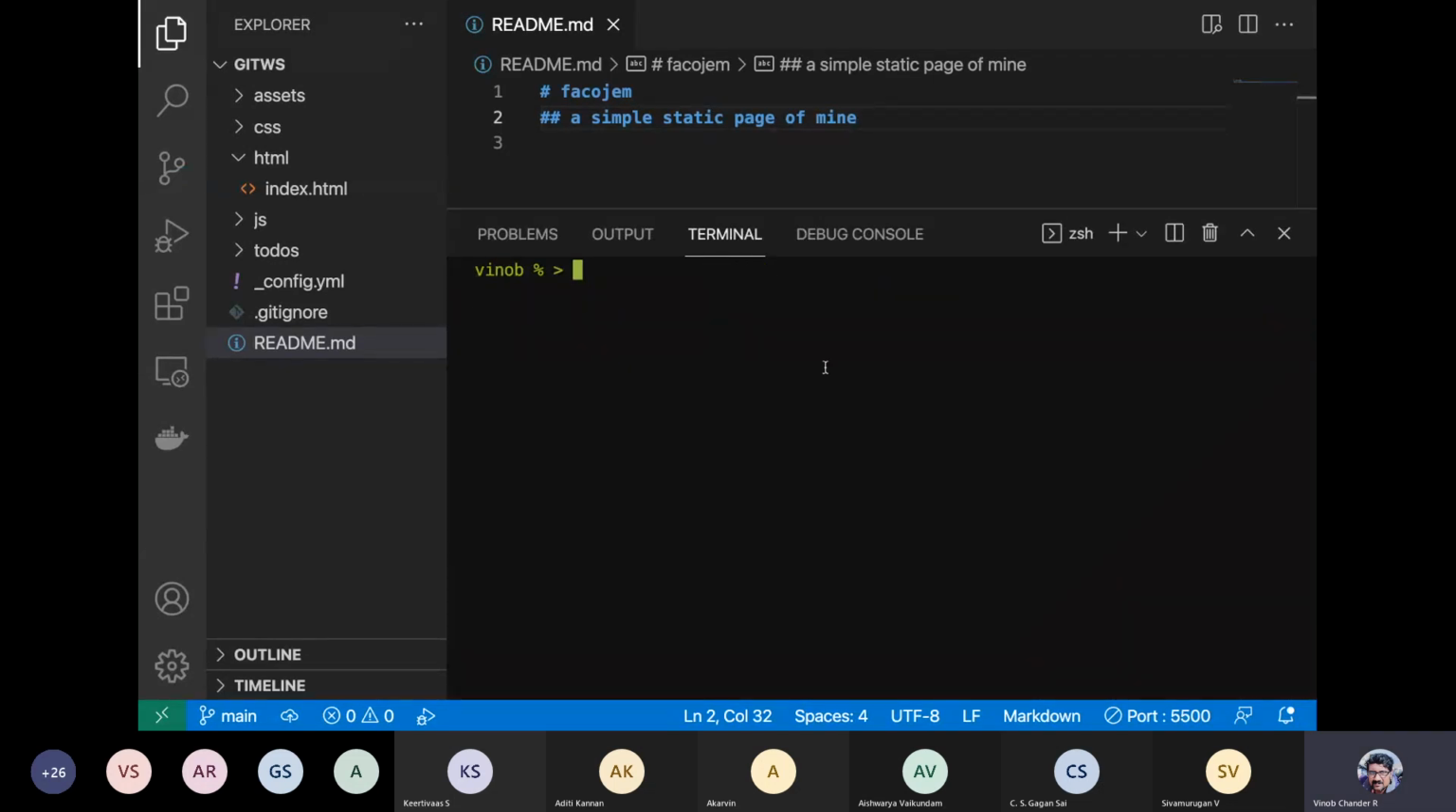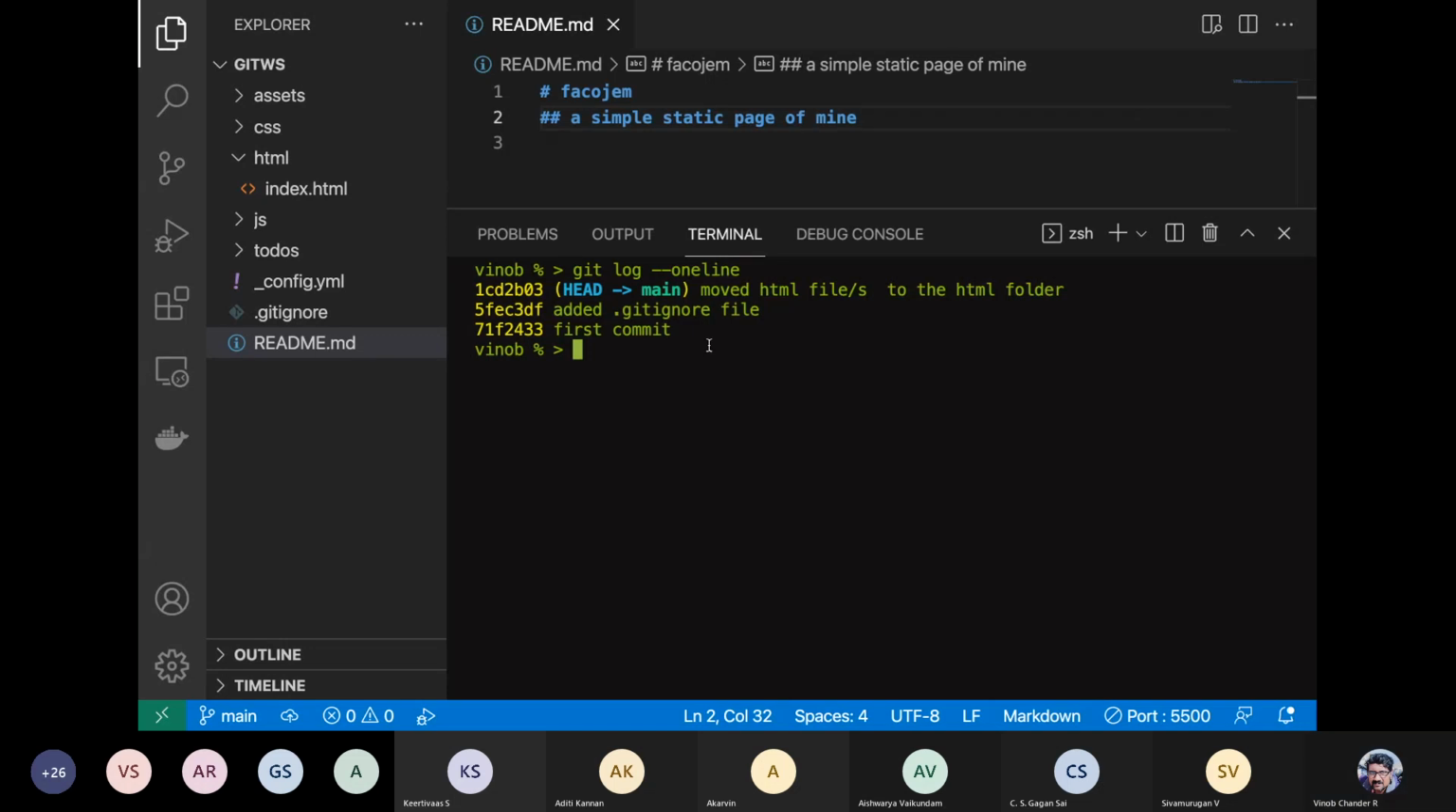and then do a git log. See here, so that has been merged, right? That is actually a part of your first commit. All right, so now we have only 3 commits.